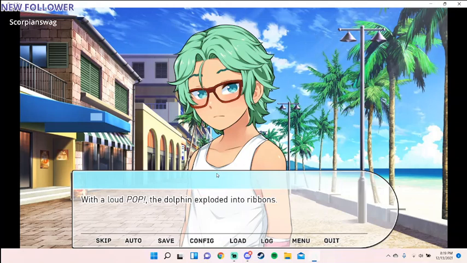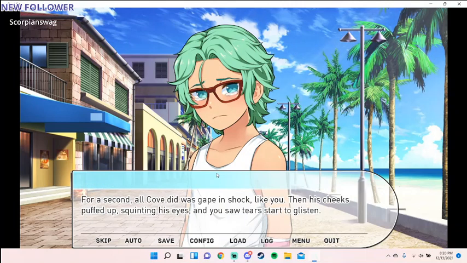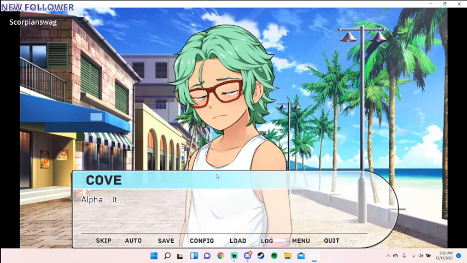With a loud pop, the dolphin exploded into ribbons. Oh no. For a second, all Cove did was gape in shock, like you. Then his cheeks puffed up, squinting his eyes, and you saw tears start to glisten. Not the dolphin! No! Oh, we didn't even get to know its name. Nameless dolphin died.